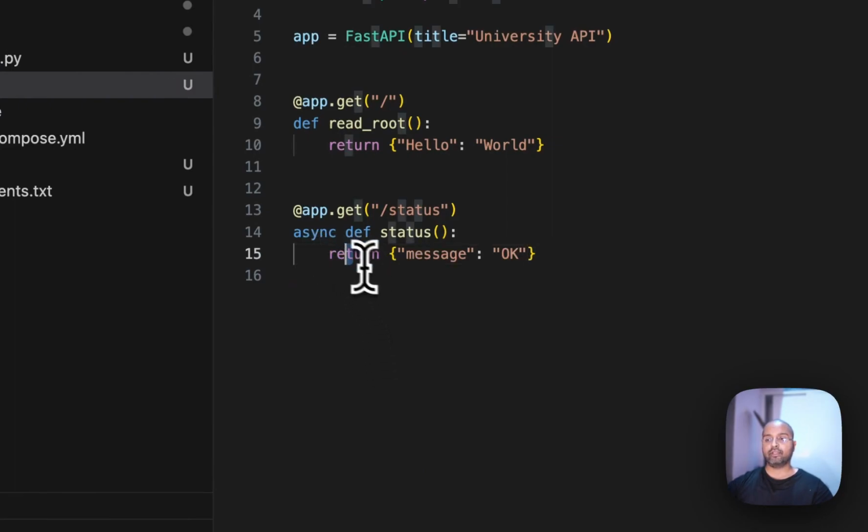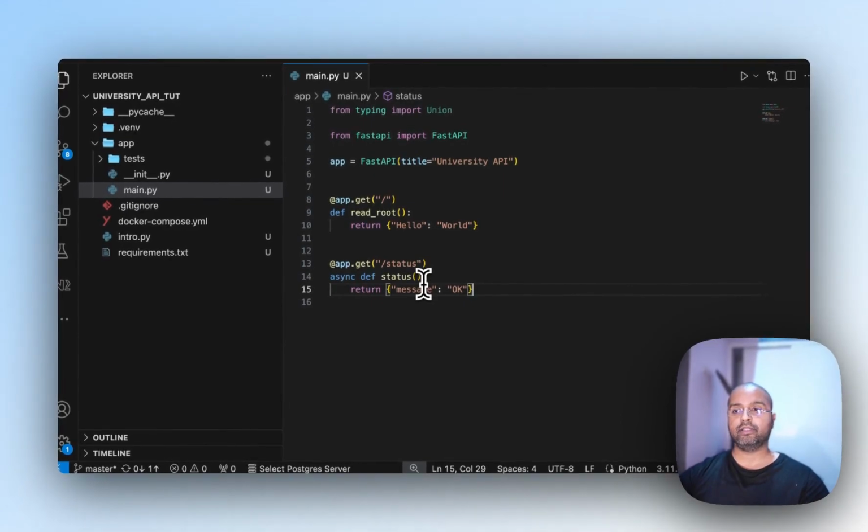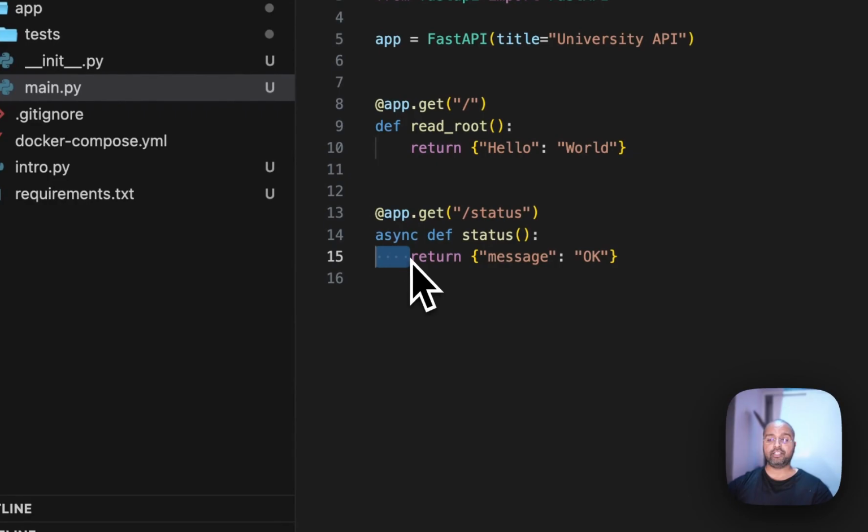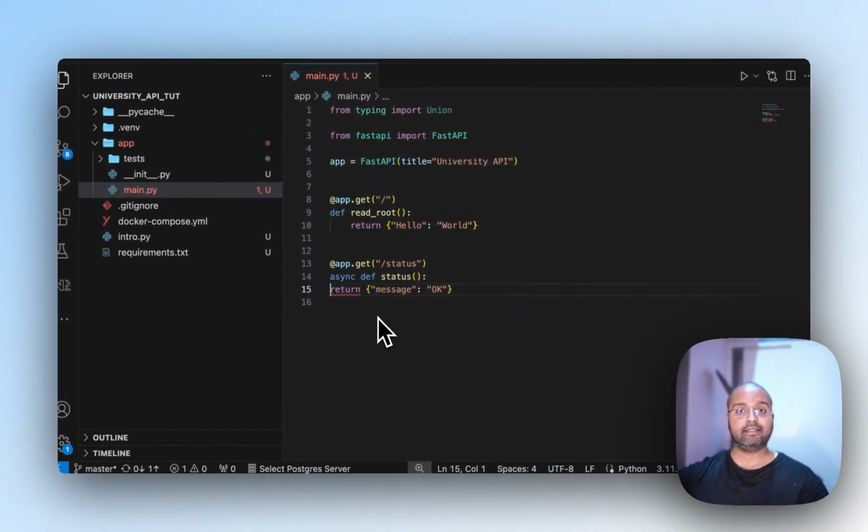Now, finally, what we can do is we'll call return, and we are going to give this dictionary. So if you remember from the intro that we had, this is a dictionary where we have a message and we say the message is okay. And within Python, one of the things which is different from other programming languages is you need to define indentation over here. So if you do this, that is an error.